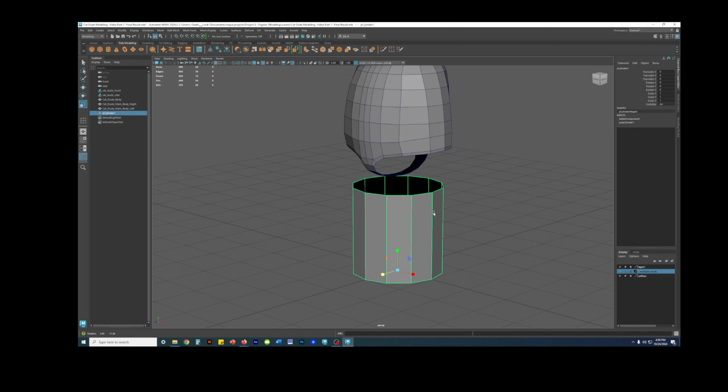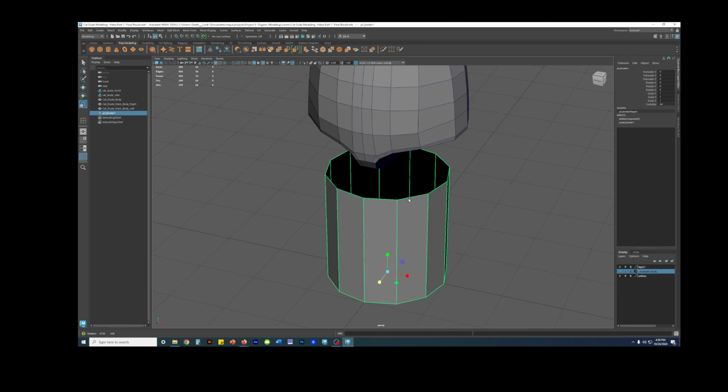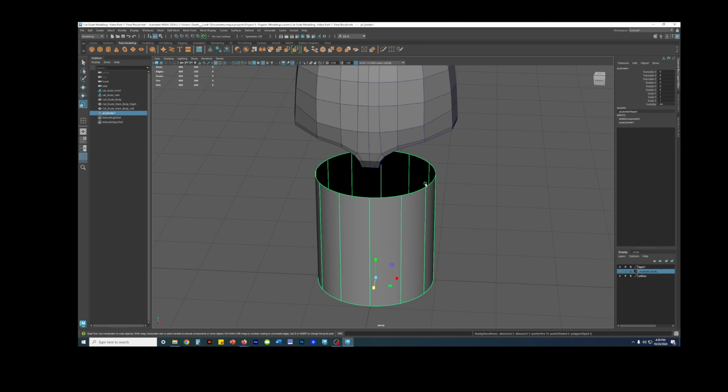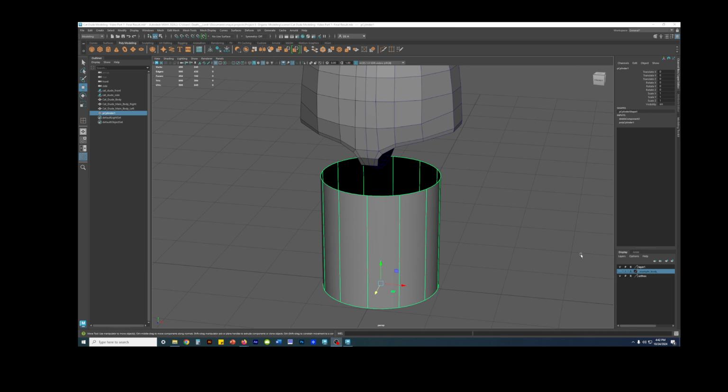So if you have a simpler character that's skinnier, then you probably don't need as many faces. Yeah. Alright.